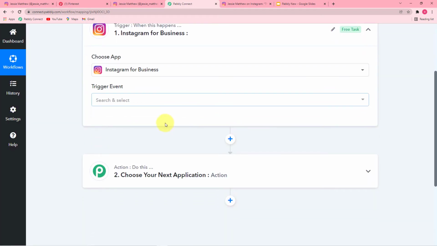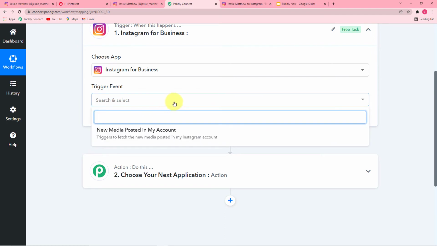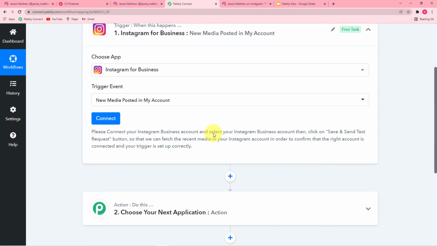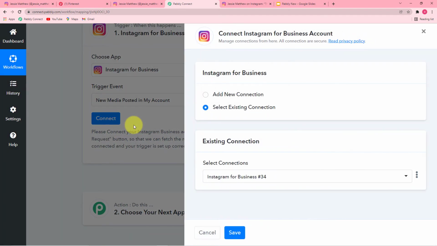Now it is asking for the trigger event. So the trigger event would be a new media posted in my account. So it triggers to fetch the new media posted in my Instagram account. So I'm selecting this option here, and after that this connect button will appear. You have to click on connect, and we are executing the first step, which is to connect the Instagram account as a trigger in Pabbly Connect.